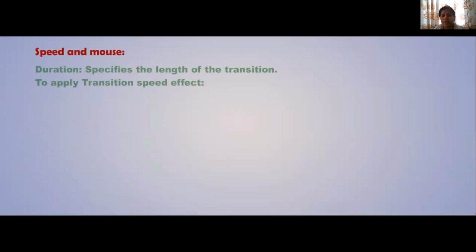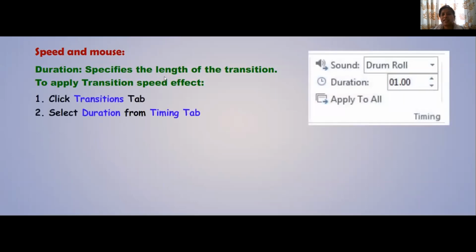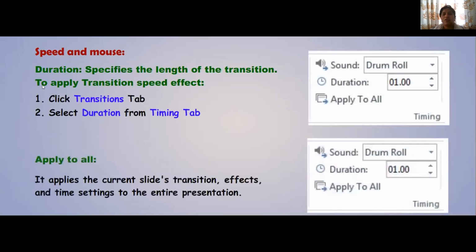Speed and mouse, that's what I told you. Duration specifies the length of transition. To apply transition speed, click on this duration and time tab. You can see here, from here we did the sound, right? And duration, how much time do you want it to take from one slide to another? That much time you are supposed to give here.